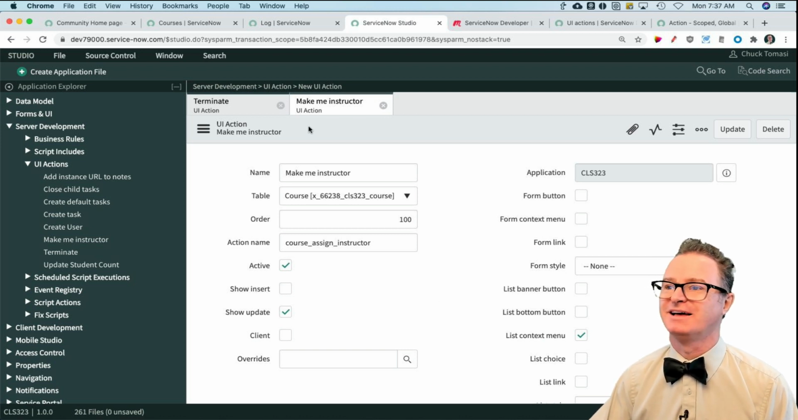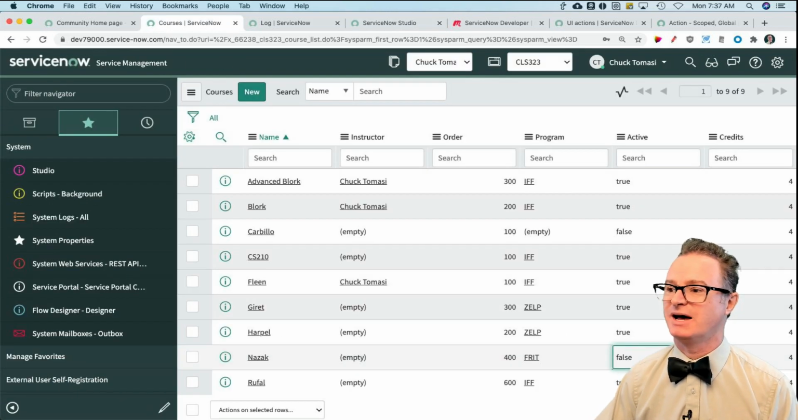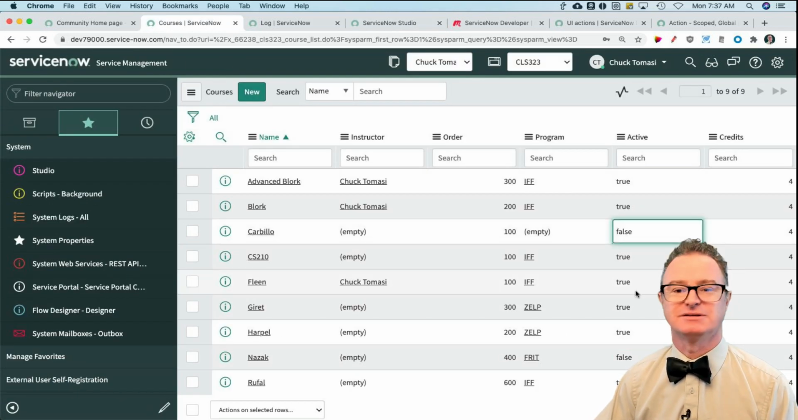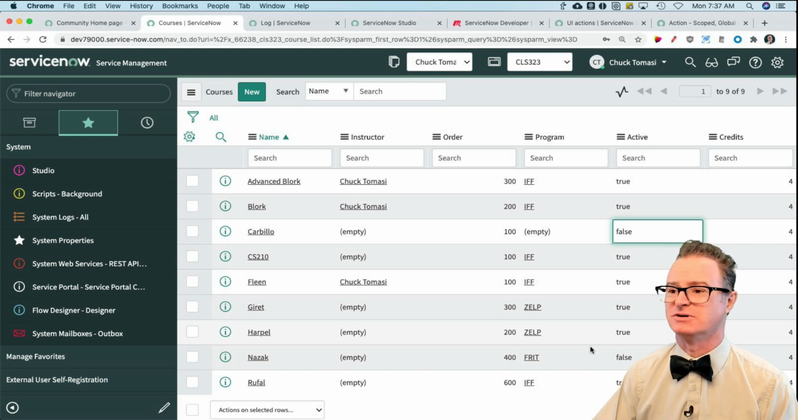Oh, you're right. These are not active, which is why it won't let me do that on those. The UI action is working perfectly, but it comes up as some kind of crazy security issue. All right, if you see that, you now know what to do.